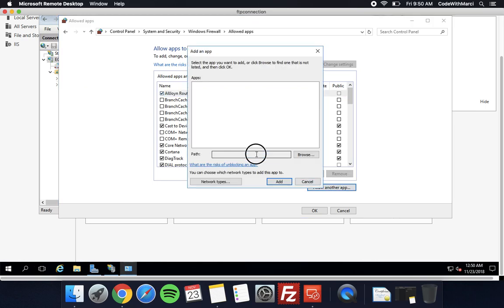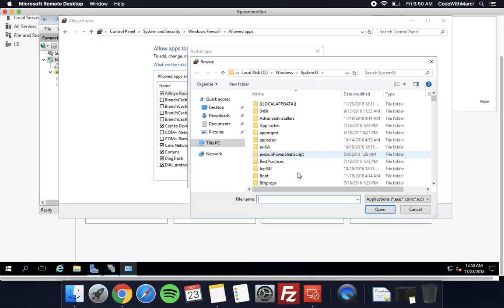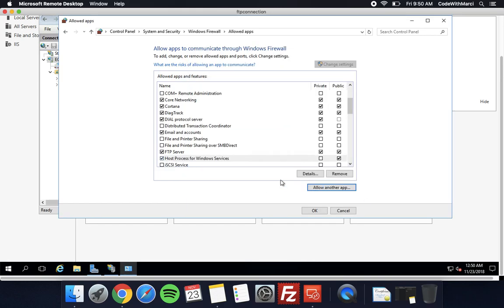Now let's look for the app that we want. So click on browse and search for the svchost.exe. Okay, open this one. We add this one. And then click on the private as well. So let's click on OK.